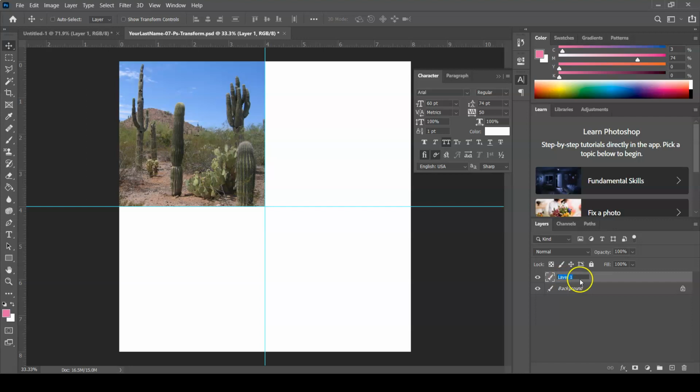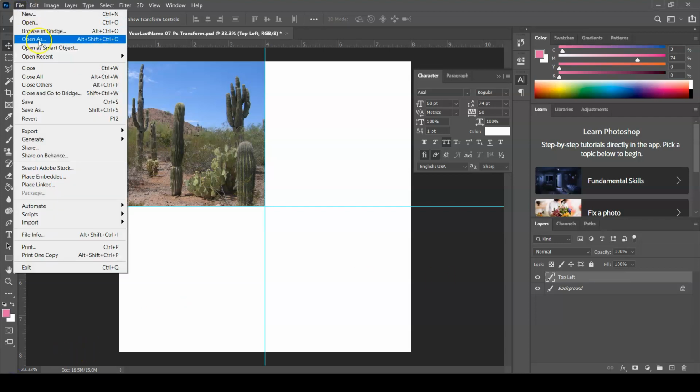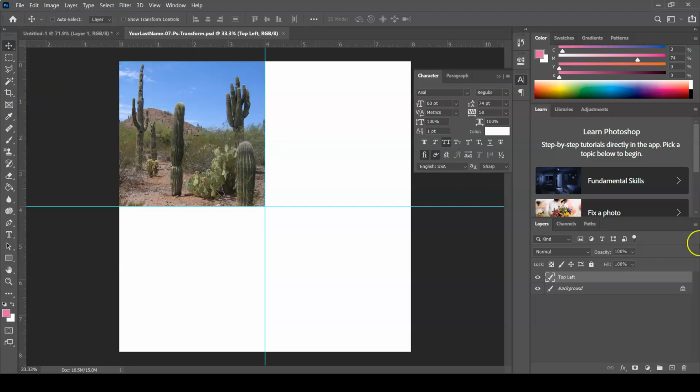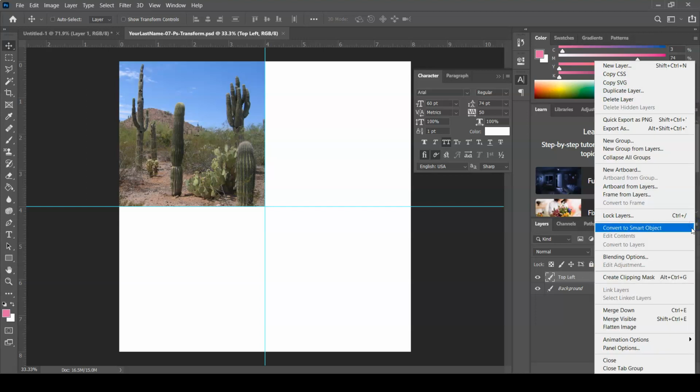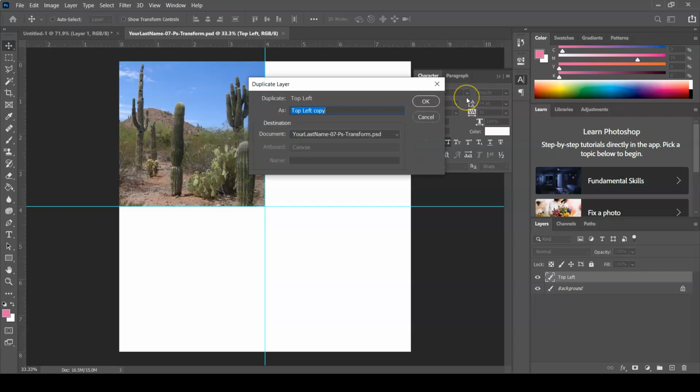I'll double click right on the words Layer 1 and rename it Top Left. Save the document, File, Save. And in the Layers panel, I have the Top Left layer selected, and I'll locate the hamburger drop-down menu in the Layers panel. And I'll tell it to Duplicate Layer. I can name this new one Top Right. Click OK.